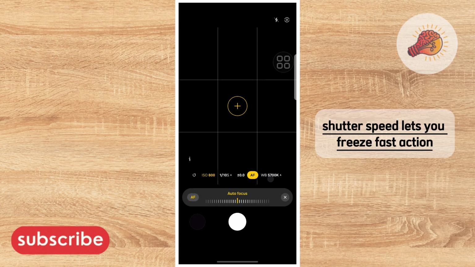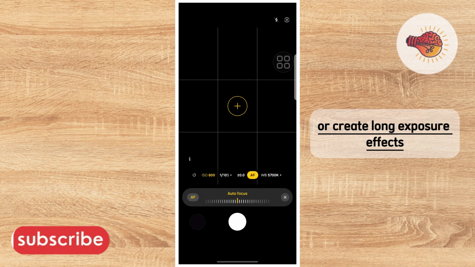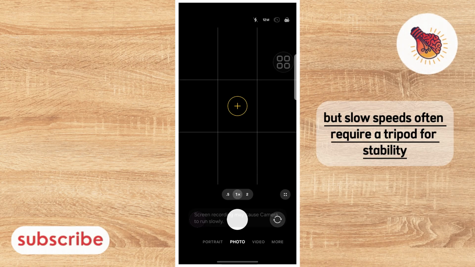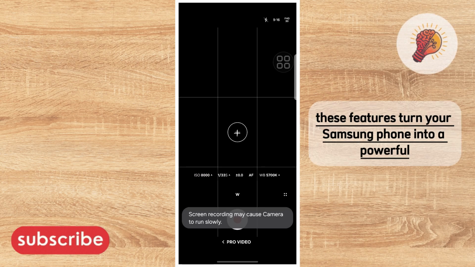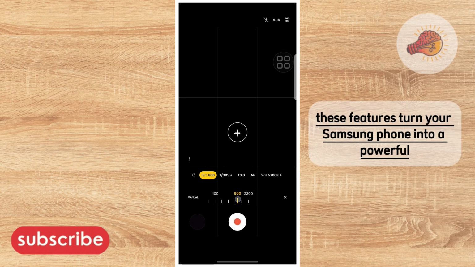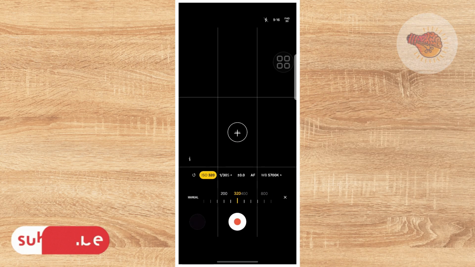Shutter speed lets you freeze fast action or create long exposure effects, but slow speeds often require a tripod for stability. Together, these features turn your Samsung phone into a powerful creative camera tool rather than just a simple point-and-shoot device.